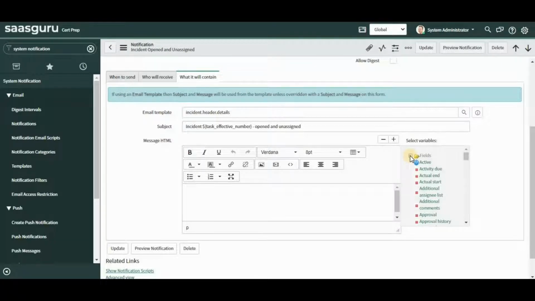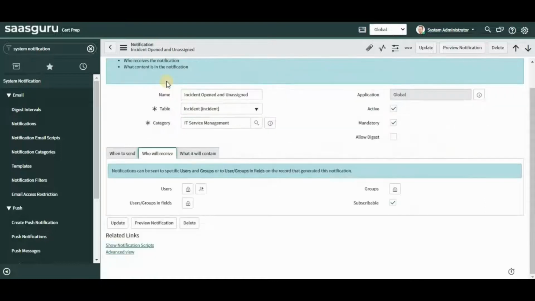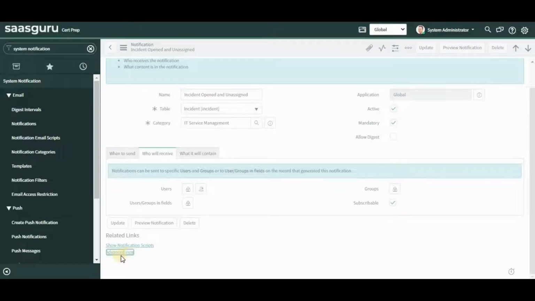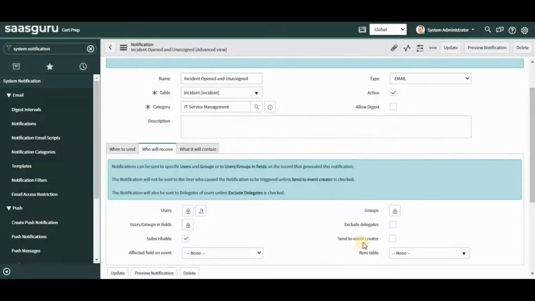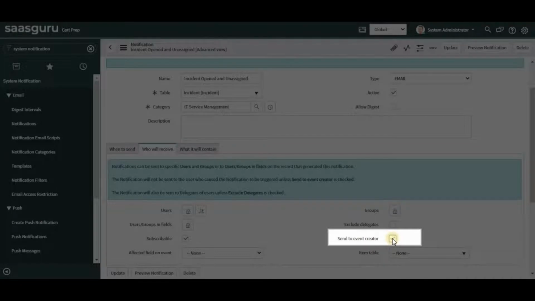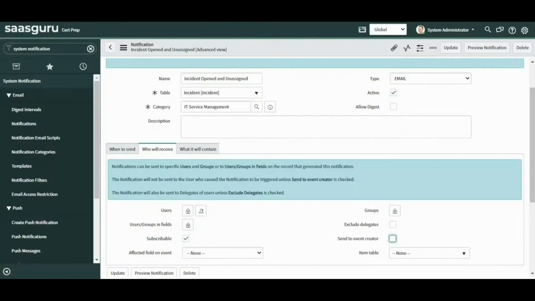If the individual performing the action that generated the notification is included in the recipients, we can control whether or not to send a notification to the user. To view that field, we can click on this advanced view link and you can see this field called Send to Event Creator. We can select this checkbox or make it false. And also note that if a notification has more than 100 recipients, then the system creates multiple notifications. These actions can be controlled by system property.